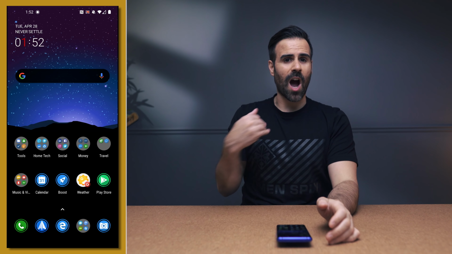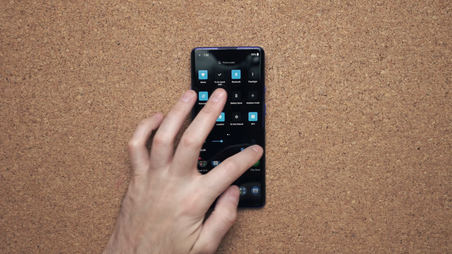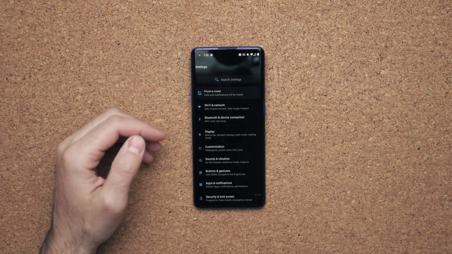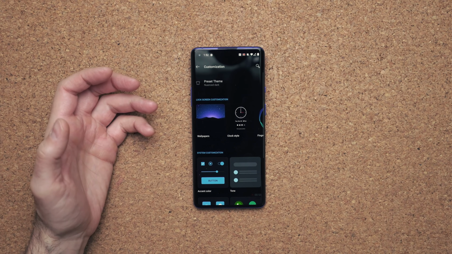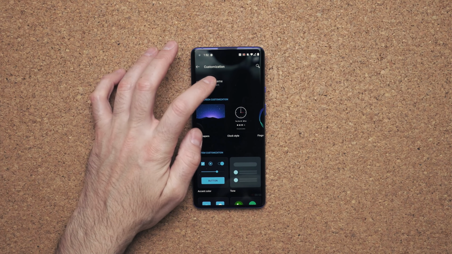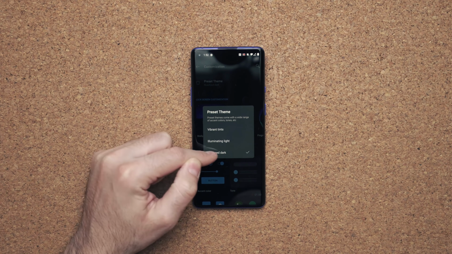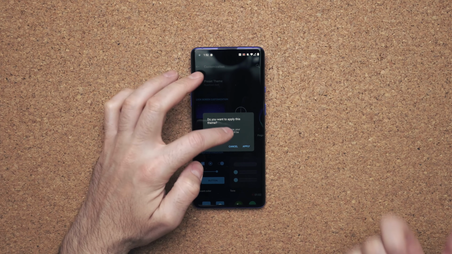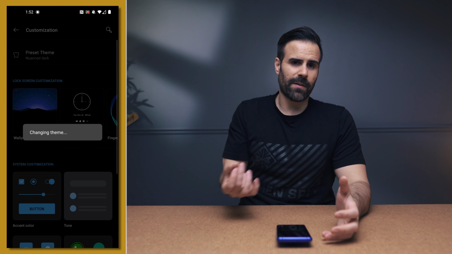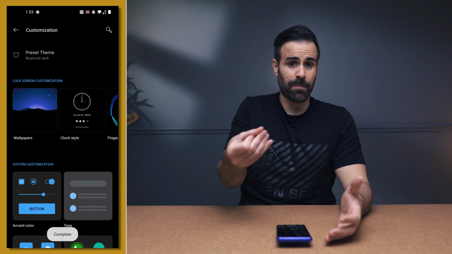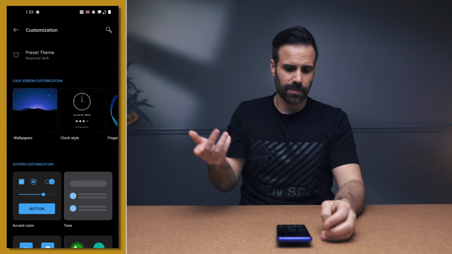Now, the first thing I do when I set up my phone is I go directly into the settings menu and I change the theming. I don't like light mode. I personally prefer dark mode. So I'll go into customization, I'll hit preset theme, and I'll change it from illuminating light to nuanced dark. Dark mode not only, I personally think, looks better, but it's also a battery saver because when you have a black background, the AMOLED panel can keep the pixels off and you'll end up saving battery.